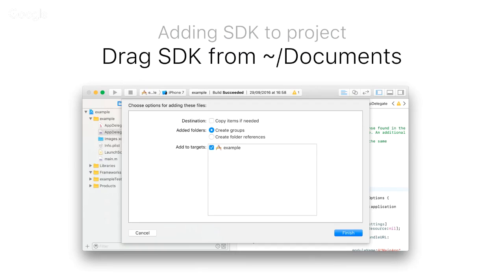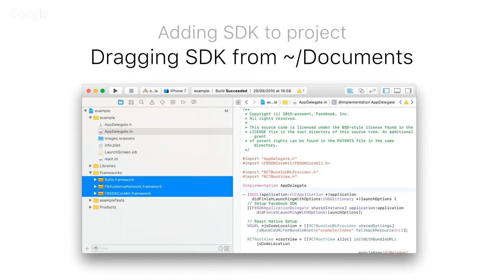So next, after we create a group, as in this case, we'll have to drag and drop the frameworks from the documents folder where we have unzipped the Facebook SDK. In this case, I have just dragged and dropped Bolts framework, FB Audience Network framework, and FBSDKCoreKit framework, which are three essential parts of the Facebook SDK that have to be added to your project in order to make everything work.